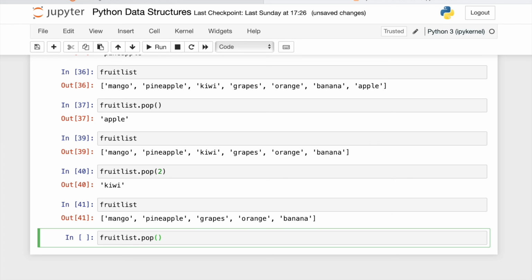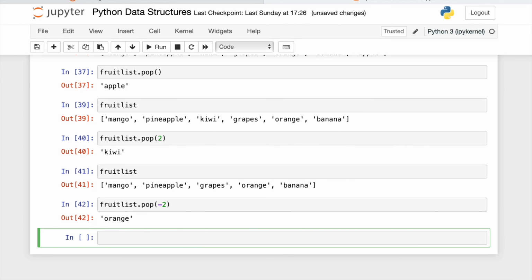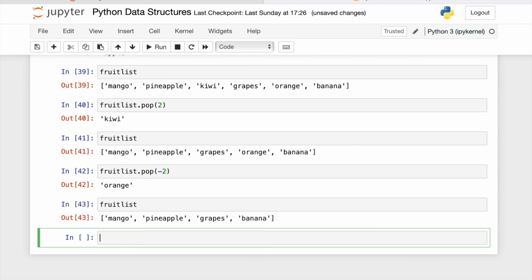Let's see, if I want to remove orange, can I remove it by negative indexing? Yes, because it understands both positive and negative indexing. If I give the command with a positive or negative index, and an item is available in the list at that index, it will remove it.